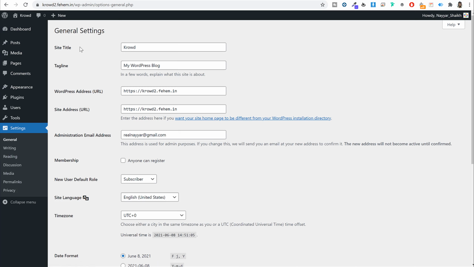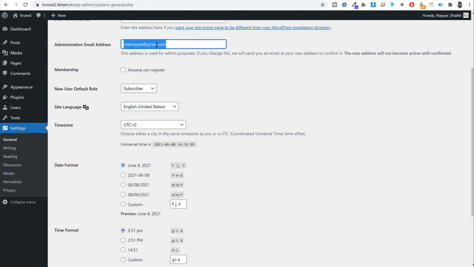Now make sure, first of all, if you have not already changed your website name and description, you can change it from here. Then make sure to see your email address. Make sure your email address is correct over here. If it is not, you can replace it with your own email address.